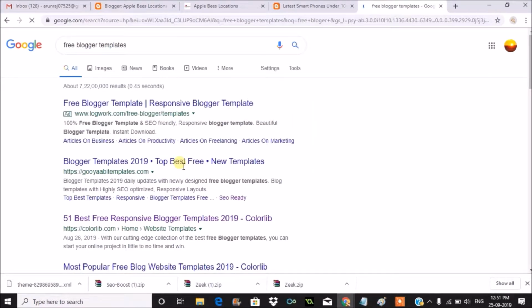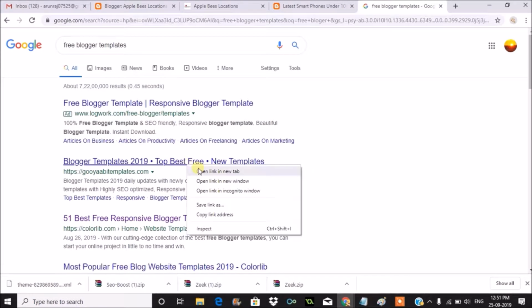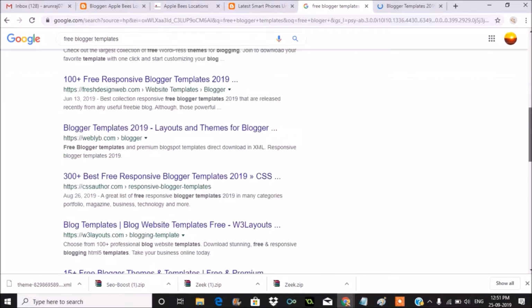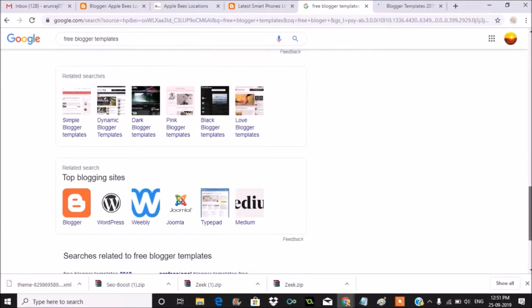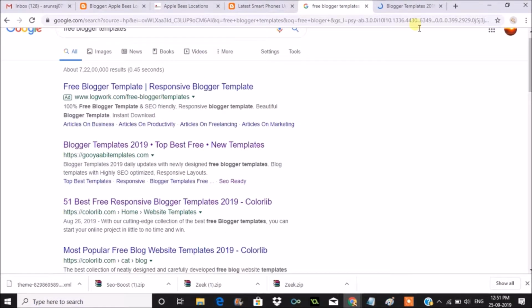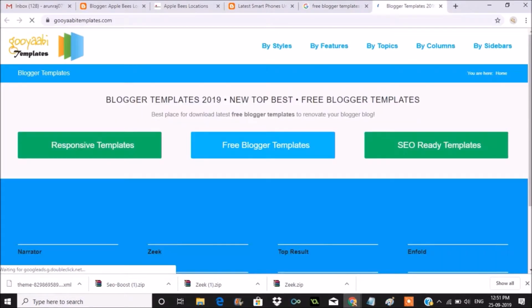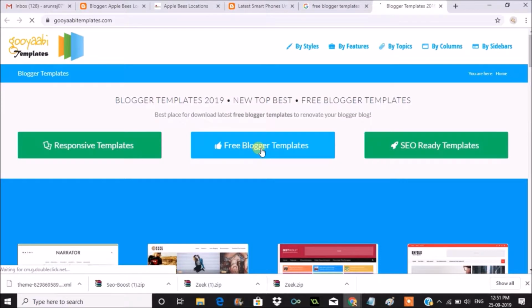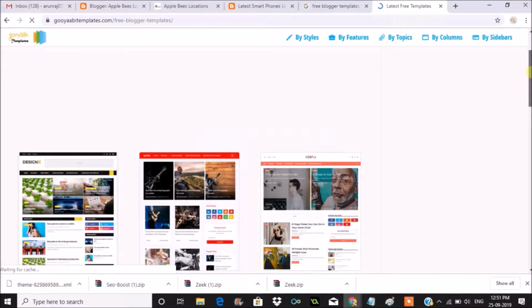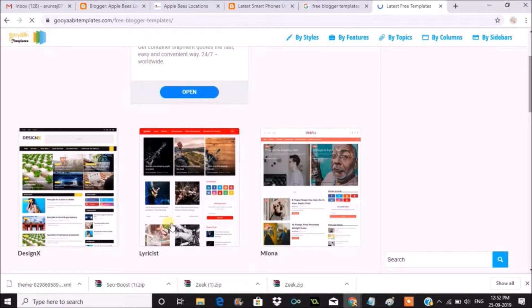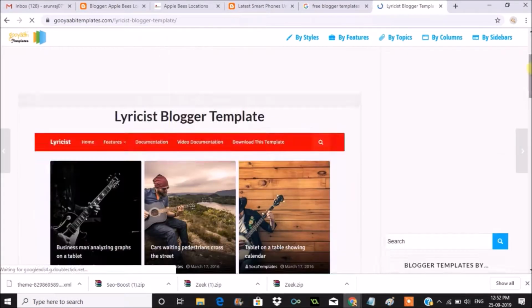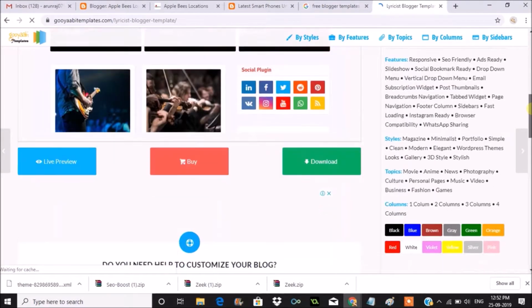So just open Google search and search for some free templates or premium templates. That is absolutely your choice. For this tutorial, I'm showing some free Blogger websites so that I can download and upload. So I got a website where they are providing free Blogger templates, so click on that link and search for the best template according to your choice and download. For now I choose this and I'm downloading this.